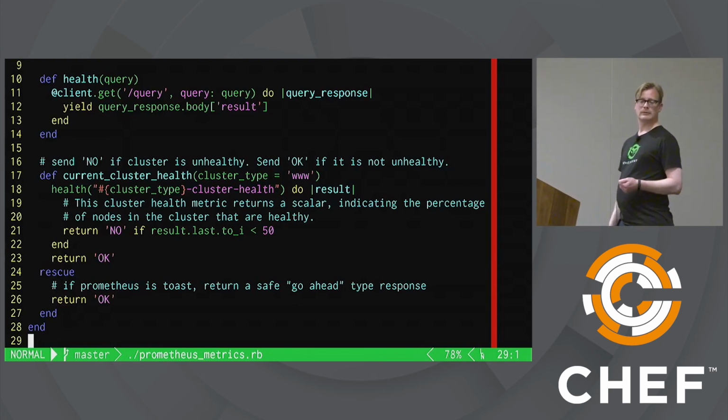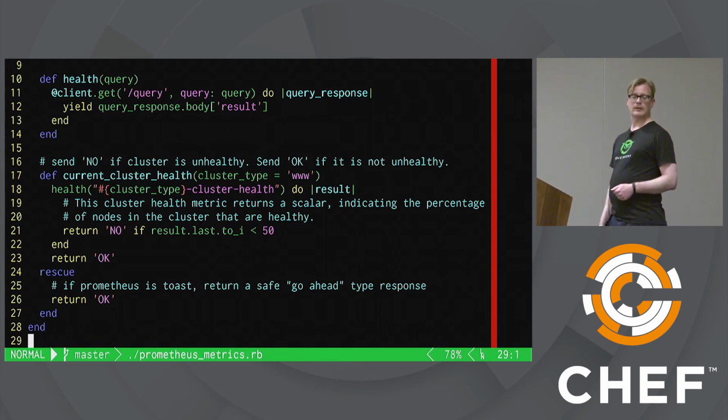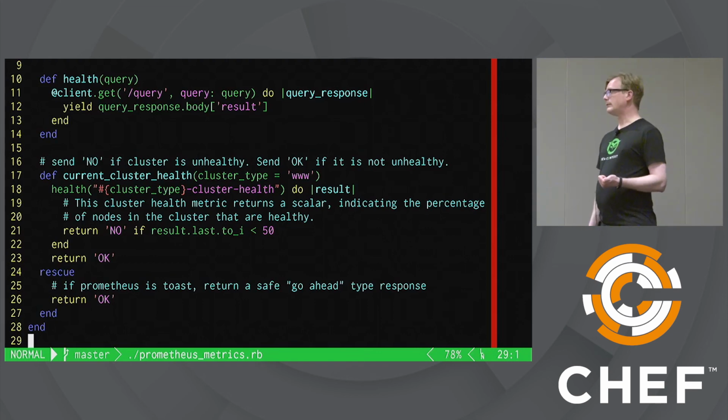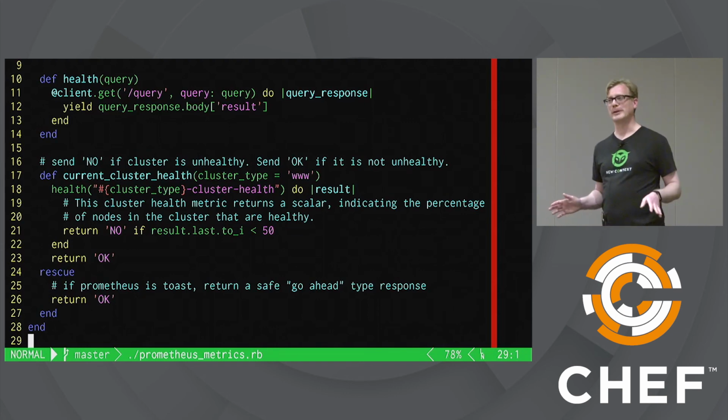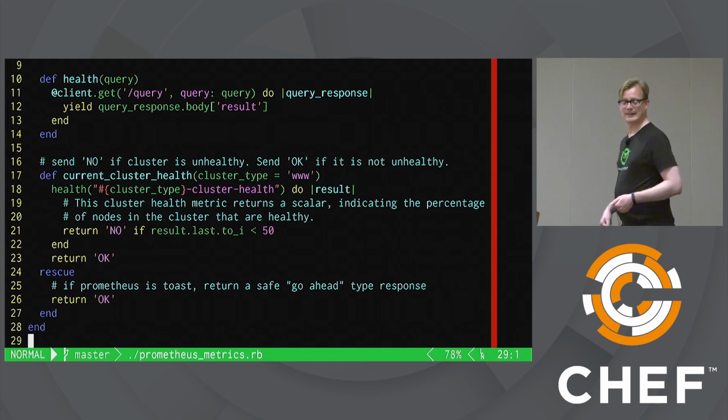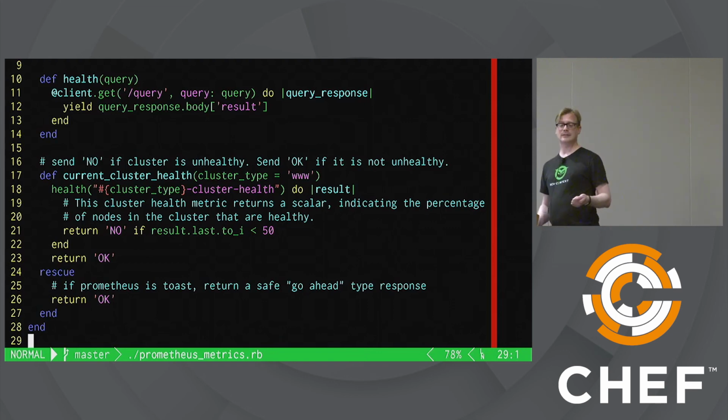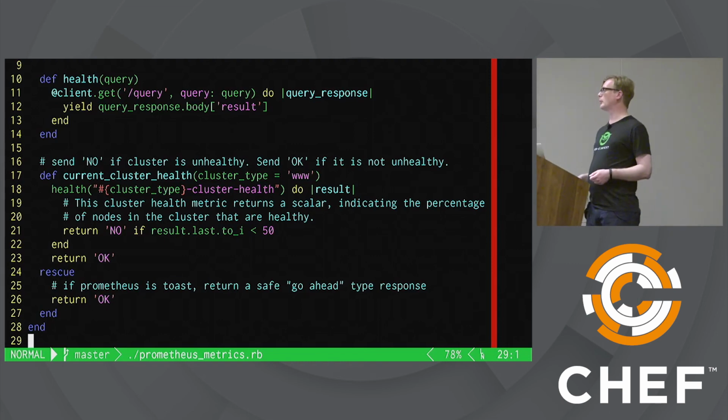I do one query, cluster type, cluster health. Cluster type might be www, or it might be API, whatever it is you need to have. And this is my made-up naming scheme. You probably have your own. And if the result is that less than 50% of the cluster is healthy, then I say no. Whatever it was you were thinking about doing, don't do it, because that's bad. Otherwise, say OK. And if I can't talk to Prometheus, that's OK too. Just do whatever it is you wanted to do, and we'll assume that everything's fine.